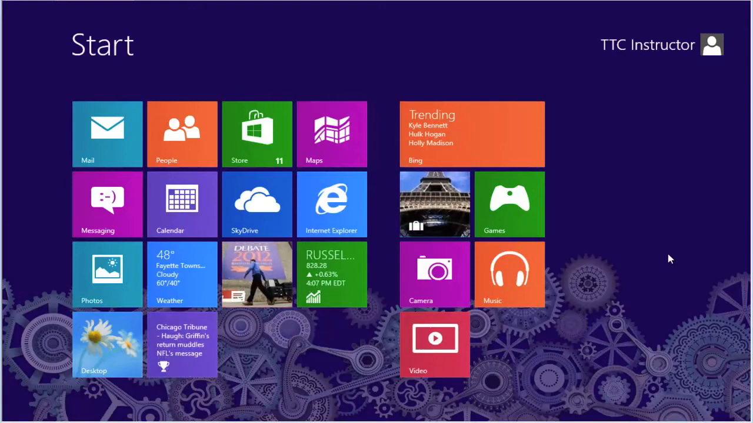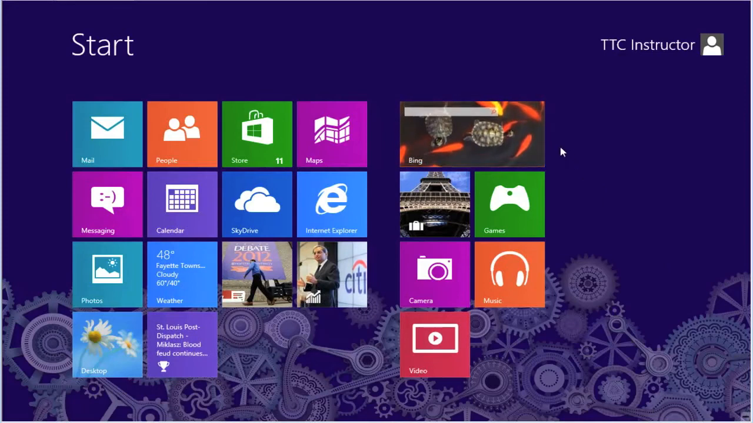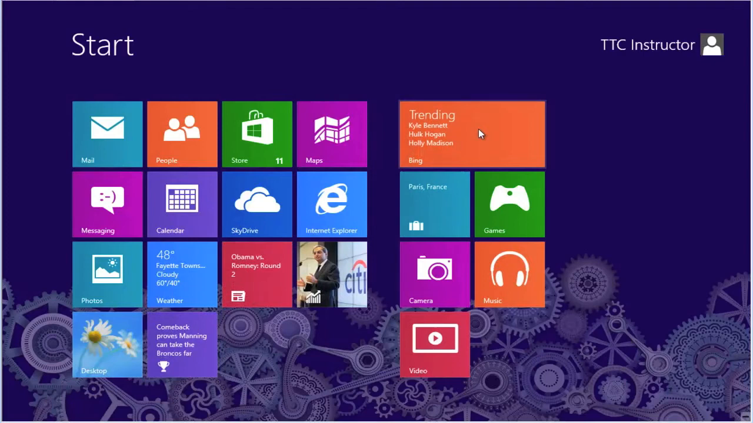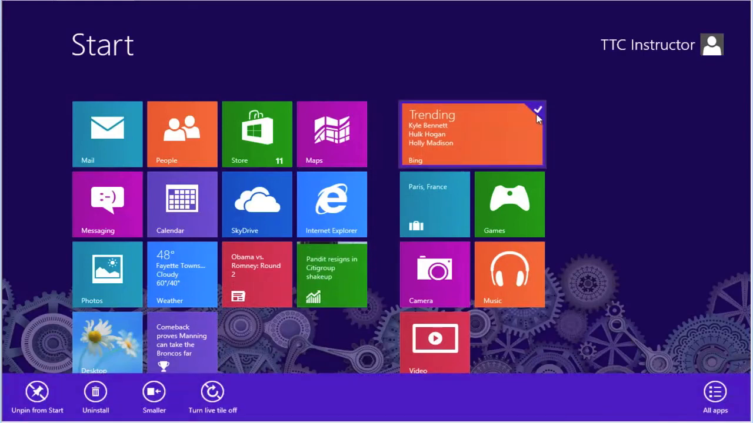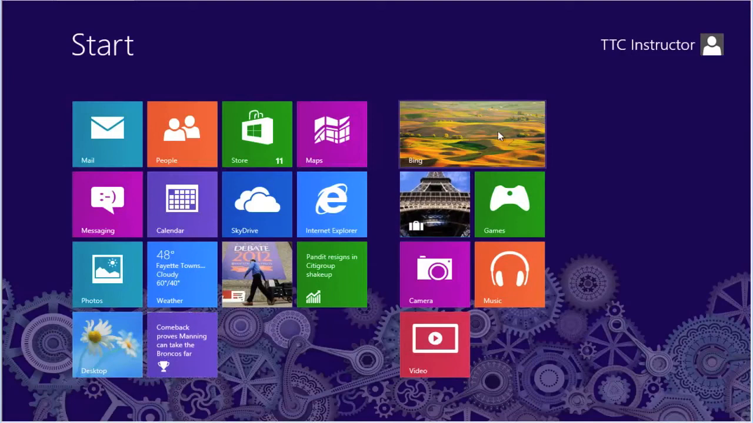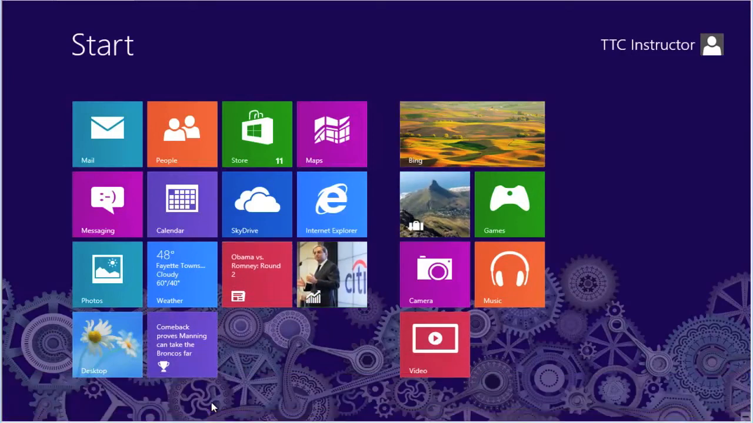If you want to stop the background activity, of course, you do the same thing with any of them that are updating. In the case of the Bing map, right mouse click on it, get the check mark, and you can turn off the live feed. Bing will no longer update until you turn it back on. Right mouse click on Bing and turn live feed back on.